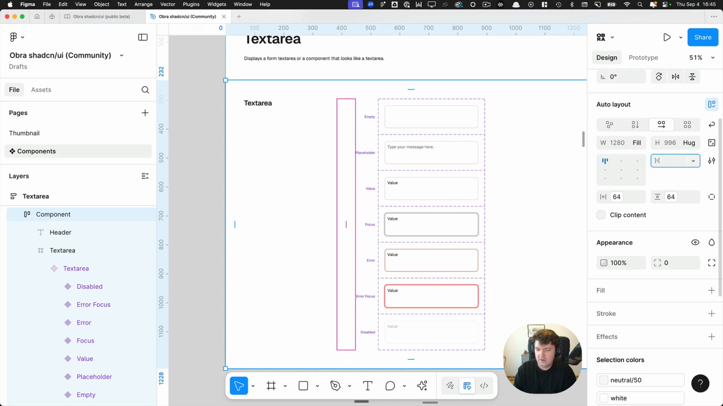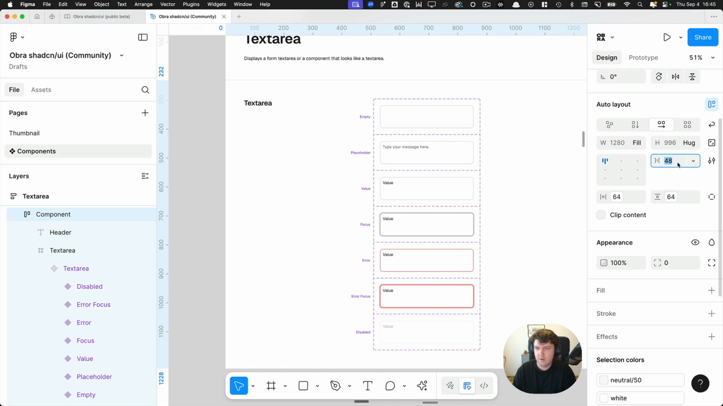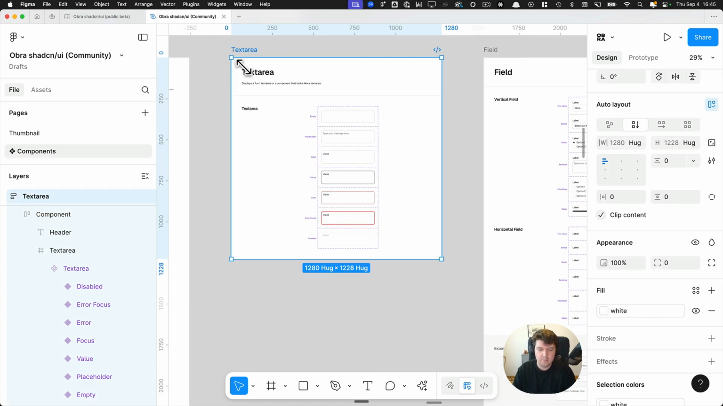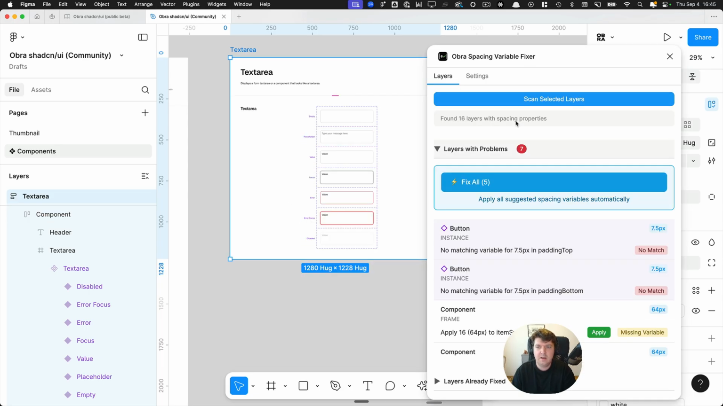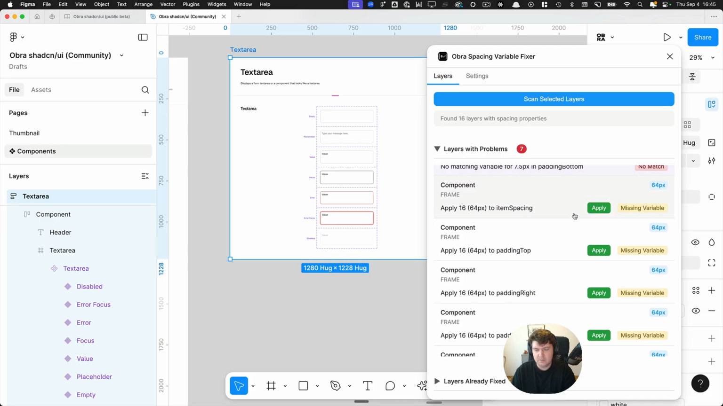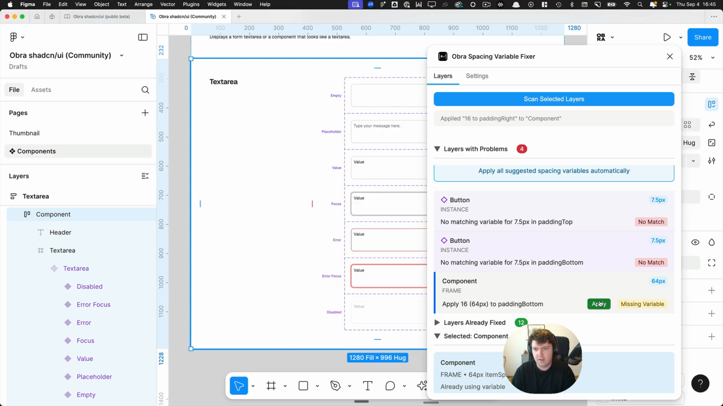But let's change that to 48, for example. Well, I'm actually going to use the real value to demonstrate. Let's change this to a non-attached variable, okay? So if we do that and we use Obra spacing fixer, which is another plugin, and we run the scan, we will see that there are a few problems. There's a problem with the spacing. That's what we just did, and there's only one button to apply it. So we will apply, apply, apply, apply.